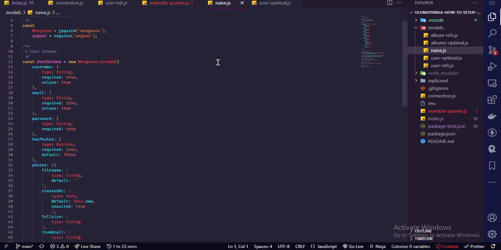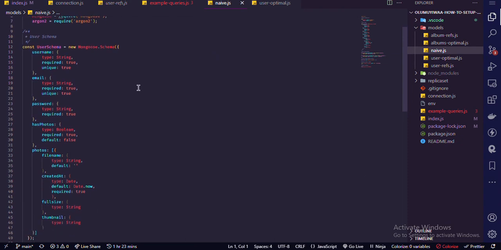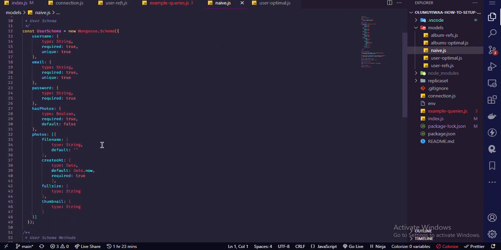We notice that each photo has attributes like file name, creation date, full size, and thumbnail links. While this model seems intuitive, it encountered a scalability issue due to the unbounded size of the photo array, potentially exceeding MongoDB's size limit.